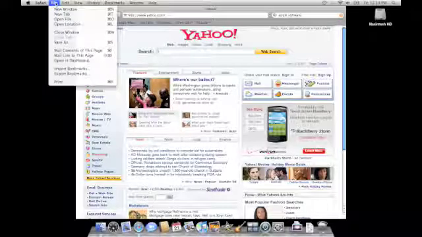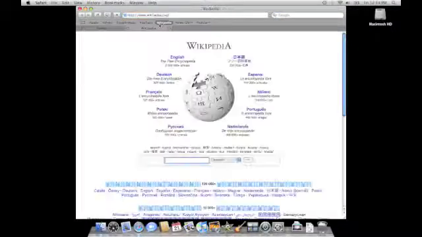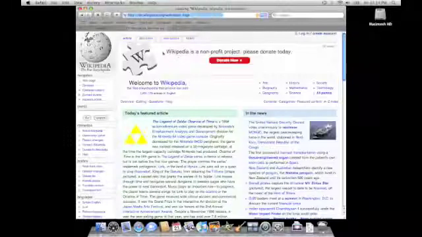So now what we'll do is we'll open up another tab. Safari is a tabbed browser, so you'll see here that we just created a new tab in the browser. It doesn't have anything in it, so I will go ahead and click and go to Wikipedia, which is an online encyclopedia. So you notice I have two tabs now.